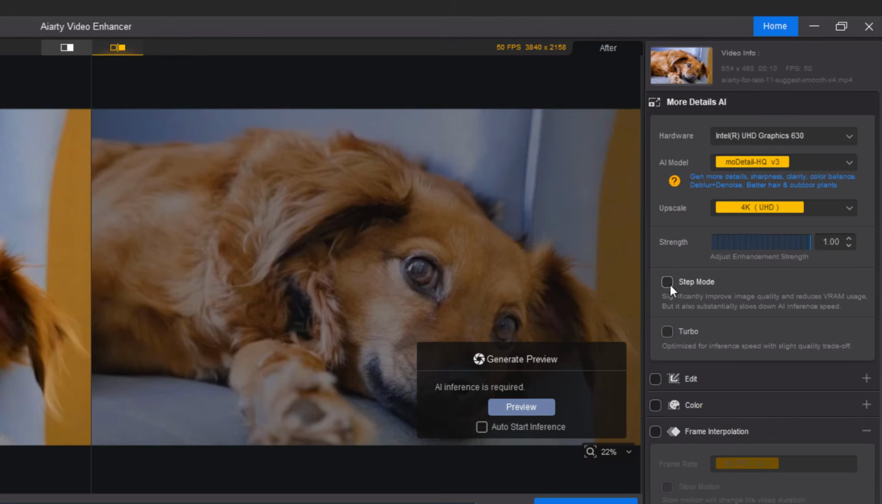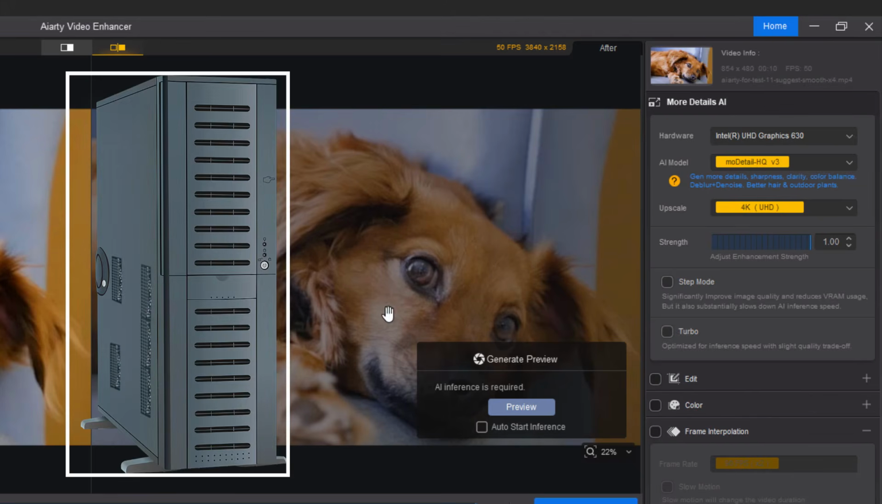There's a step mode which can significantly improve image quality, but it's going to slow things down. And there's a turbo mode right here, which can make for faster processing, but there will be a slight quality trade-off. So I think if you're going for your 4K, you probably want that high quality, so I'll leave that turbo mode unchecked.